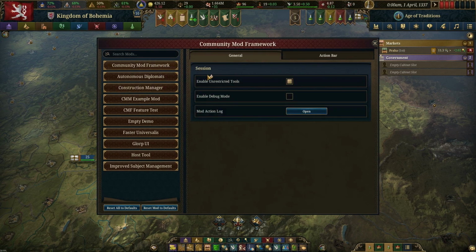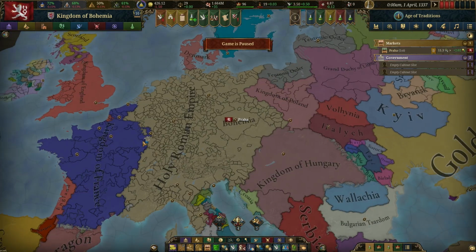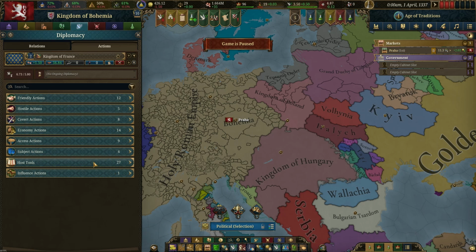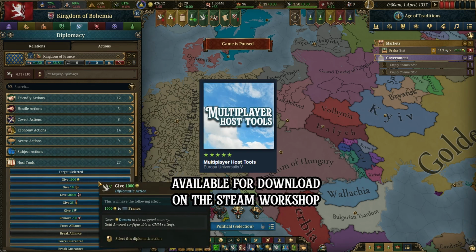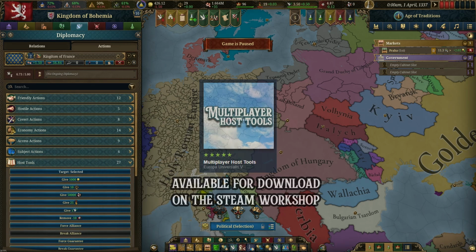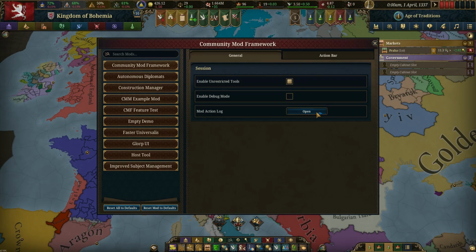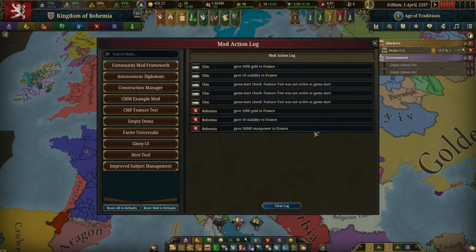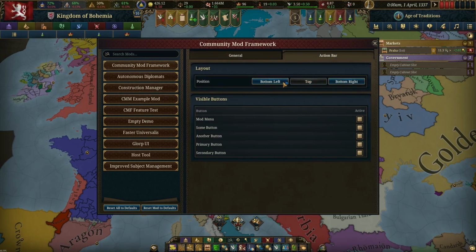CMF itself comes with a few options, including the ability to toggle the game's debug mode on and off. Enabling restricted tool usage, which allows the player to use host tools, a simple cheat menu that can be used in both single player and multiplayer. Actions taken here will be logged into the mod action log, accessible from the mod menu. This keeps track of host tool actions taken and can't be cleared when used in multiplayer. And finally, we have some options for the CMF action bar.